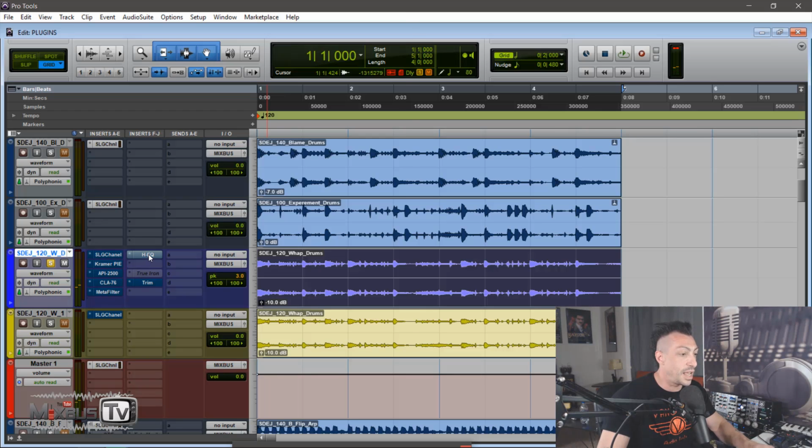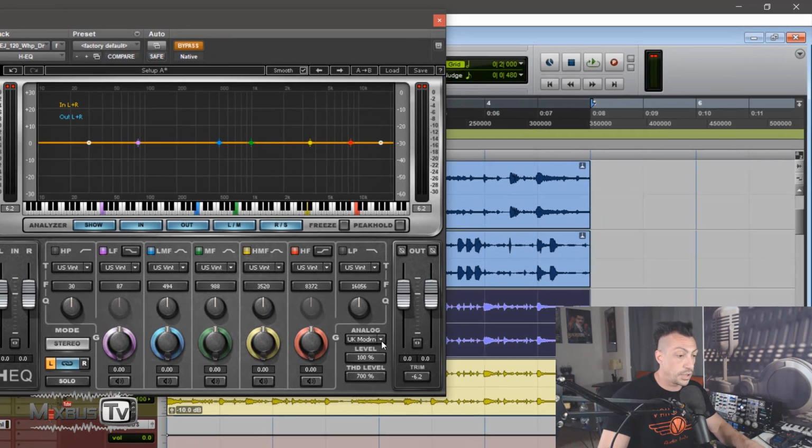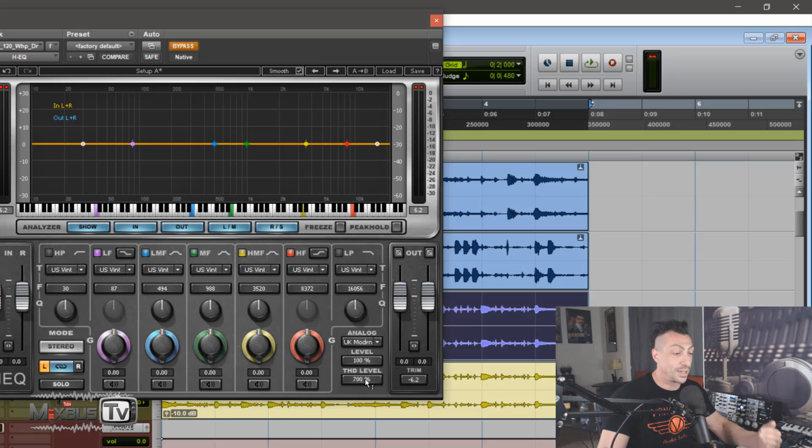Last one is the HEQ. Great EQ, but so many times I open this one up just for the saturation. Here at the bottom, you can see it has 5 different algorithms, 5 different analog modelings for the output stage. And then we have the level, which adds the noise, but the THD level is the level of distortion. It goes from 0 to 1000. And when you go around 700, 800, the saturation is really obvious. So I'm going to stay there so you can hear the difference.